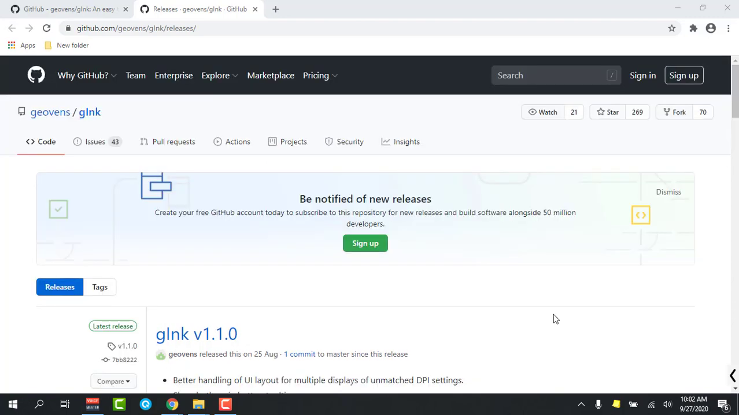Now you can download and try it on your PC if you like it.